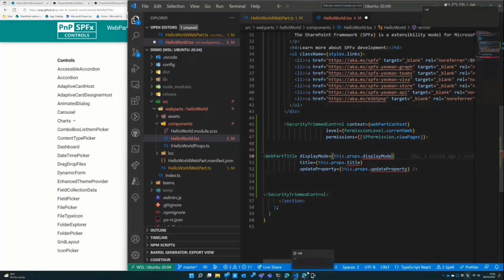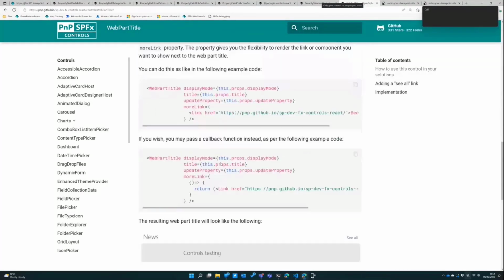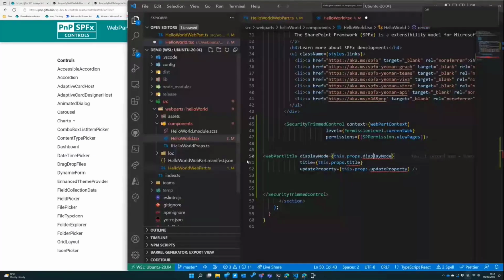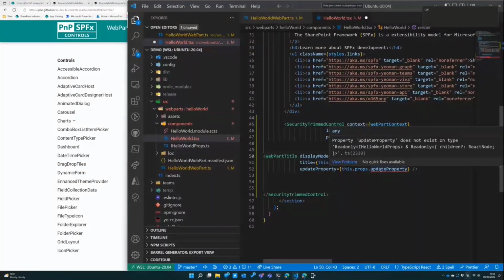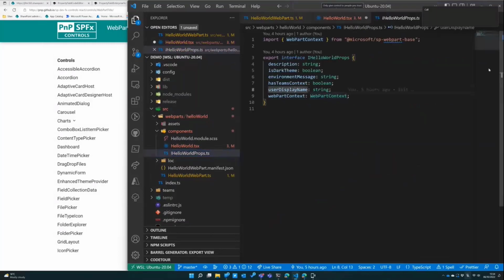So actually, I need to pass a few more things here. So I need the display mode, and I need the update property. So one second. Yeah, we need to have a property where we are storing the title of a web part. That was a name, yeah.